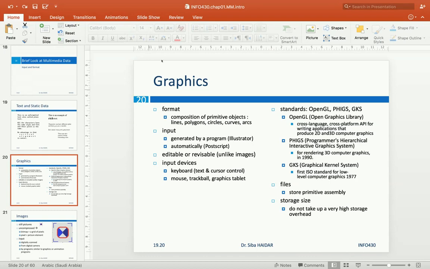A graphic is nothing else but a set of lines, polygons, circles, curves, arcs. They are drawn, either generated by a program or automatically generated using, for example, an application. So either the user decides to do this graphic, or you have another document and you want to transform it into a graphic.